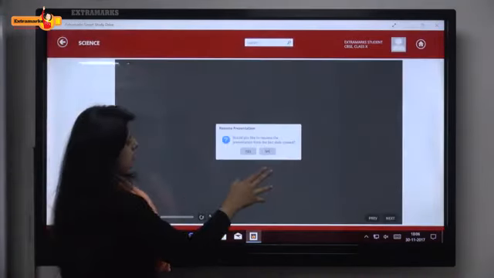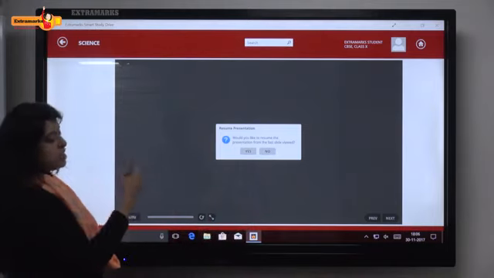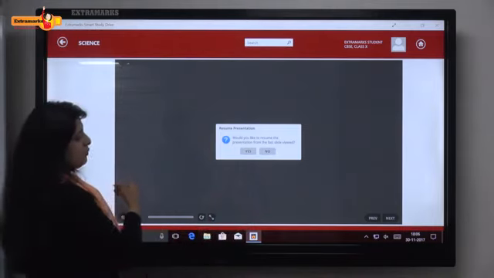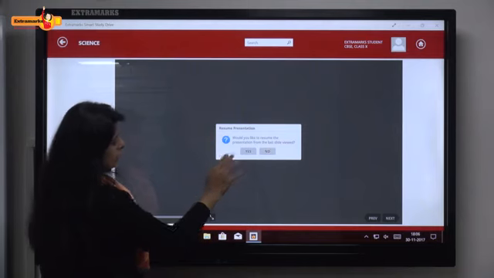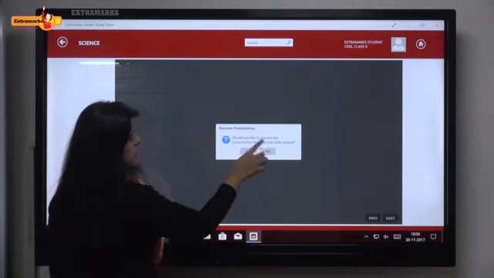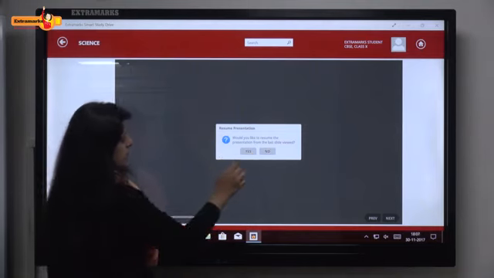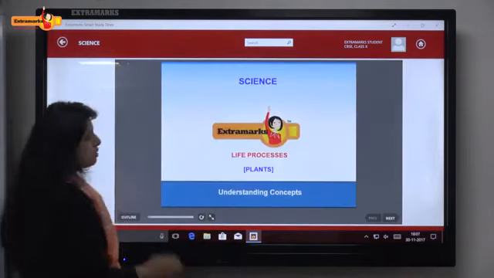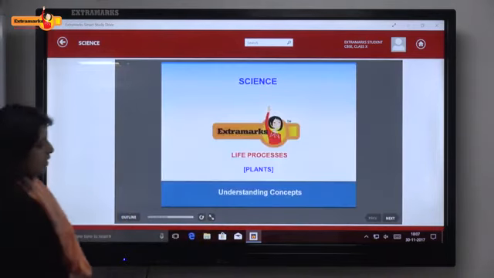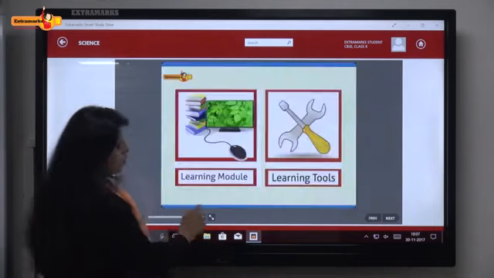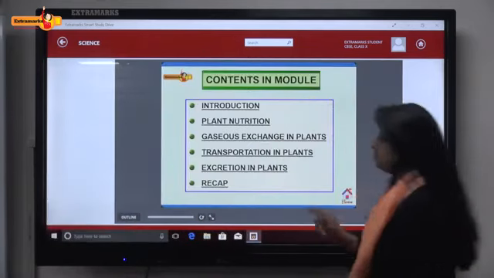The teacher can begin from a class which may have been done a day before, or she can start all afresh. Here I'm choosing all afresh. Would you like to resume the presentation from the last viewed slide? I say no. So it begins from the beginning. Now here when I click, it opens an index which is exactly as per book.